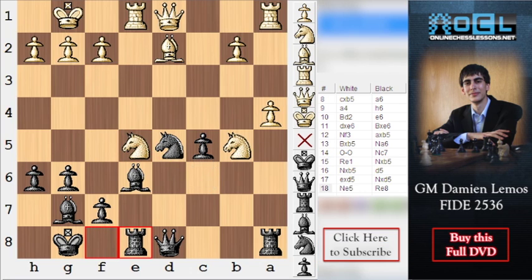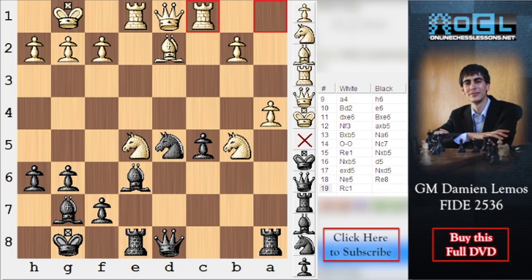But as black, we play rook to e8, which is putting more pressure, especially on the knight on e5. I mean, this knight is not well supported, so in so many lines we can consider attacking this knight with the bishop and the rook. And white plays rook c1. Looks like little by little, as I said, white is consolidating his position.